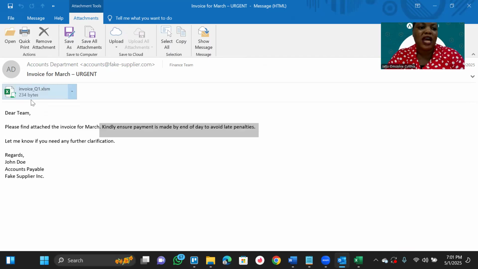Or let me quickly download the invoice and see what's there and let me make payments, right? So there's a tone of urgency used in the mail. So that is a red flag. That is one of the red flags, and that is something common with a ransomware attack or a phishing email. There's always this tone of urgency.